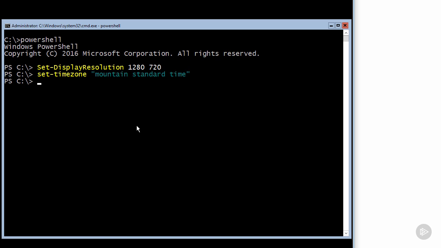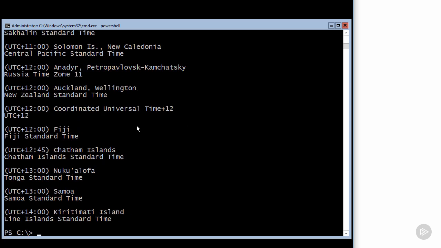You may be asking, well, how do I get the correct verbiage for which time zone I need? The command you'd use for that is tzutil /L in order to get a list of all the different time zones that you could potentially enter here for configuring the time zone on this computer. So all of these you see here on the screen are options.